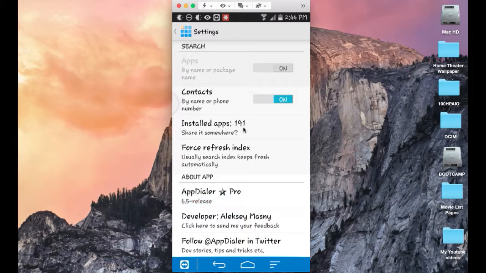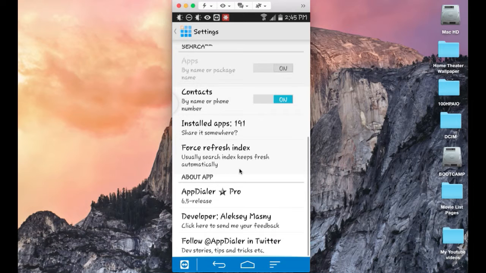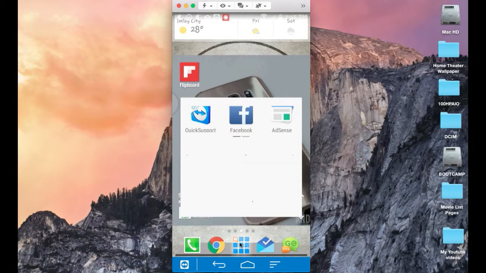It will show you the number of apps that you have installed. In one second here, I'm just waiting for this to refresh. Force refresh index. Usually the search index keeps fresh automatically, but if you do need to force a refresh, to load some newer apps into its memory so it can find them, you can do that there. And then of course you can get to the AppDialer Pro version, or it's showing that I actually have AppDialer Pro.